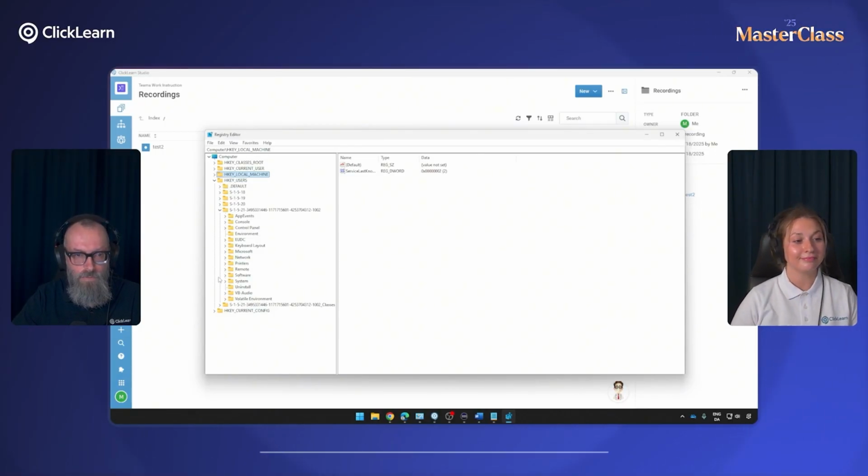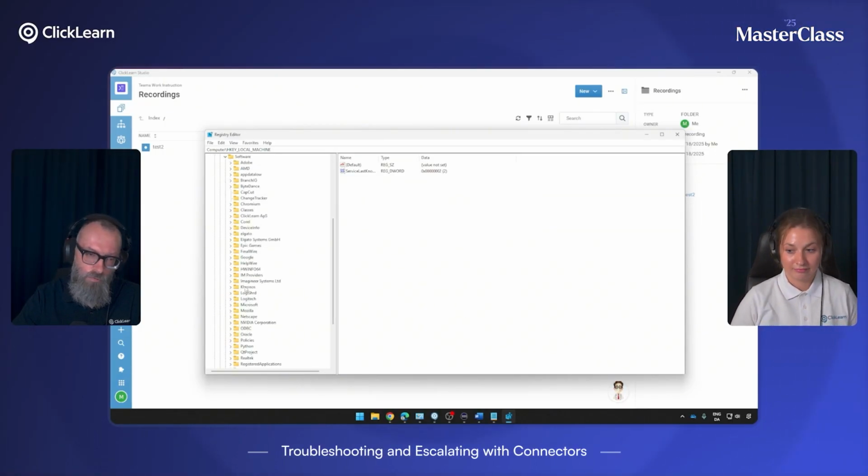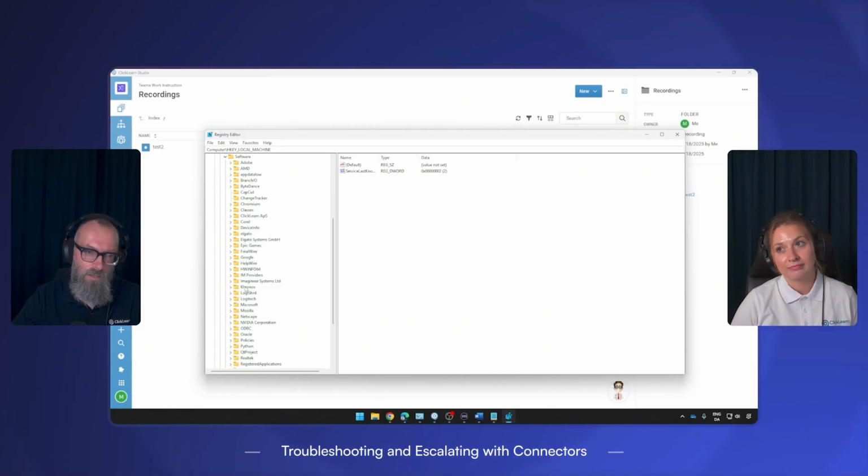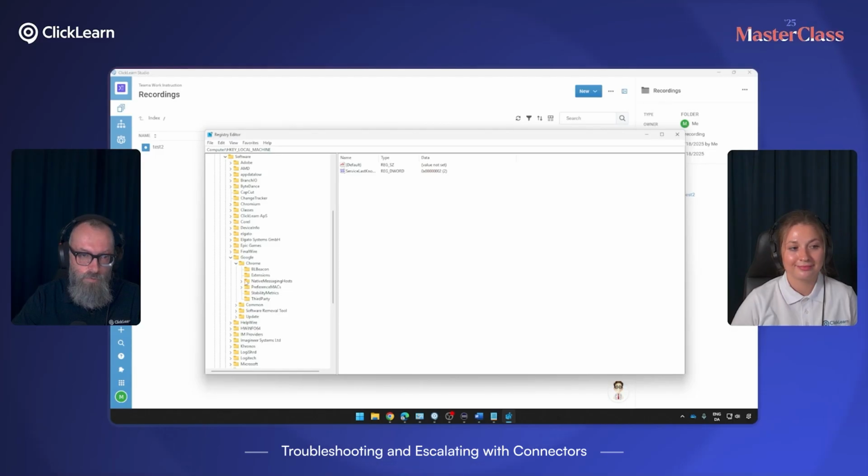They would go to current user, they would go to software, they would go to Google Chrome, and then we go to Microsoft Edge, and then create the native messaging host themselves, right? So I will just do it real quick because I know it doesn't exist here. So let's just do it. Let's do it together.